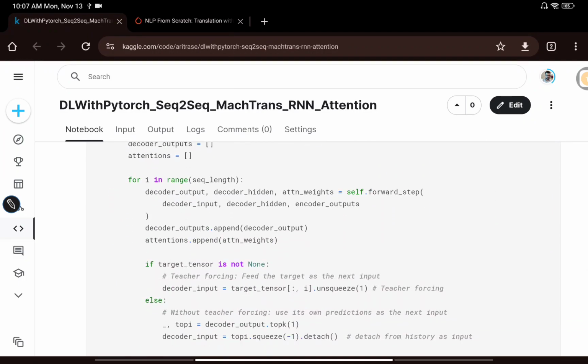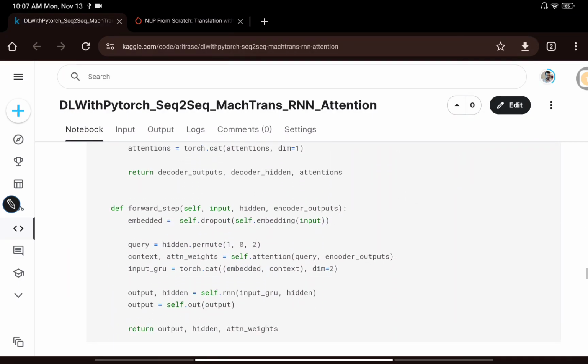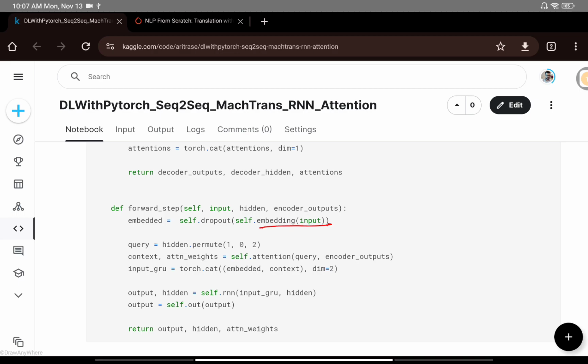So once we have that, we will loop through our sequence length, and we are doing a forward step here. In the forward step, it's passing the input to the embedding layer, then getting the embedding output, and after that it's passing the query and the encoded output through the attention layer, and we are getting back the context and the attention weights.